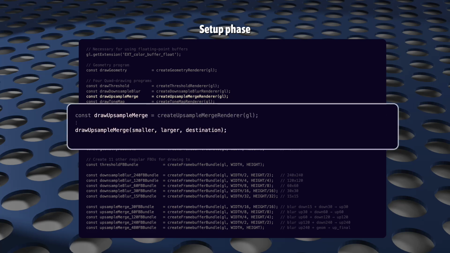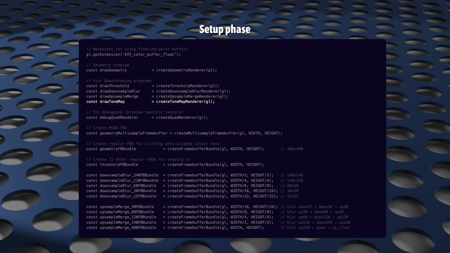That function takes 2 textures, the smaller one first that will get blurred, and then the bigger one second, and the destination for the draw call. And Create Tone Map Renderer does the tone mapping and optional gamma correction. This function is highly configurable, but only by changing the shader code, which I'll show in a bit. There's a multi-sample frame buffer for rendering the geometry too, for anti-aliasing. I'm not doing anything funky here.